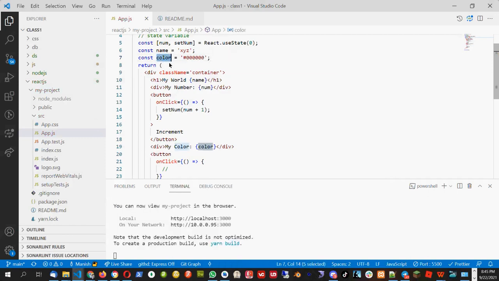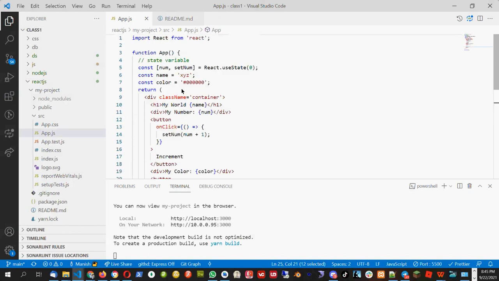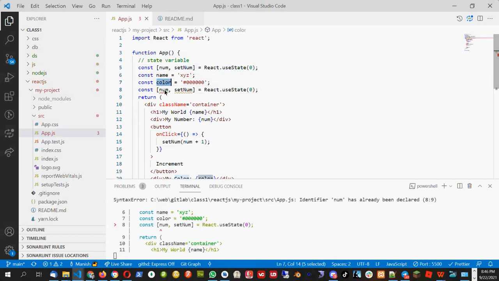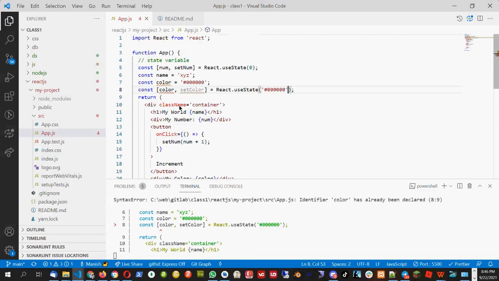Okay, so this is a variable color that is created, but when I click the change color button, I should change the color to something different from here. So is this the right way to create the color, or the second way, that is like this? Sir, if you want to change the value, then the second way is right. If you don't want to change the value, then the first one is right.